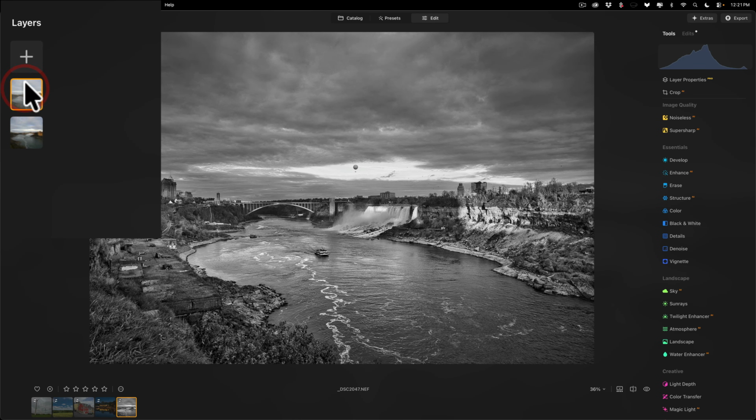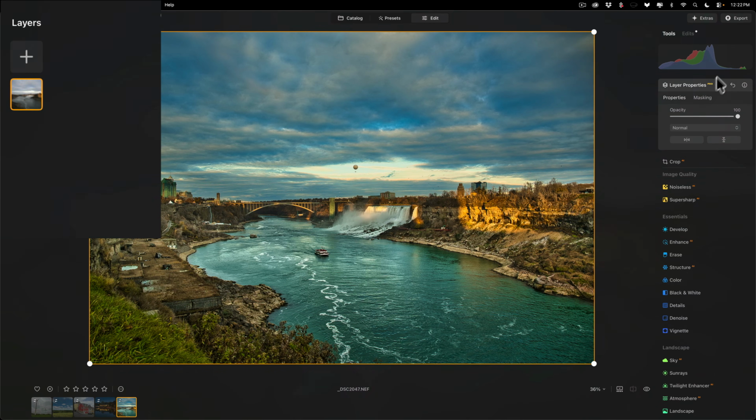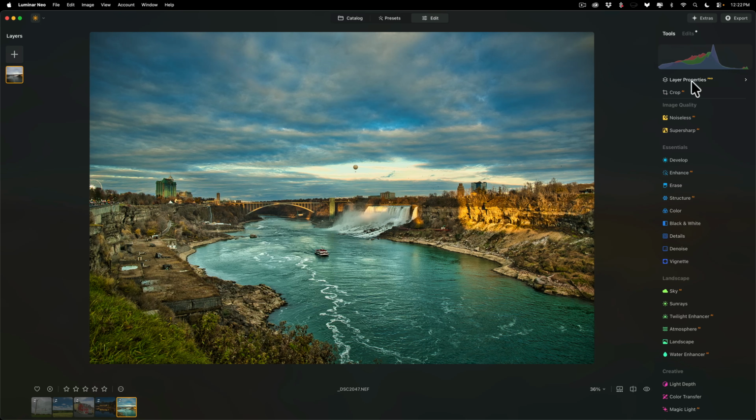So they'll do an adjustment. Sometimes people like to do noise reduction on its own layer or sharpening on its own layer. If that's the case, duplicate that layer, then do the noise reduction or the sharpening on that duplicated layer. So you have that option. Again, to remove it, just go down here, remove it just like that. So that's how layers, in a nutshell, work with Luminar Neo. It's relatively simple to use.